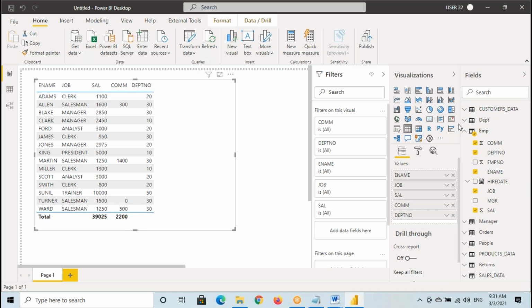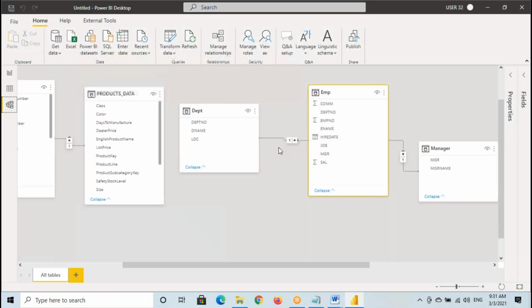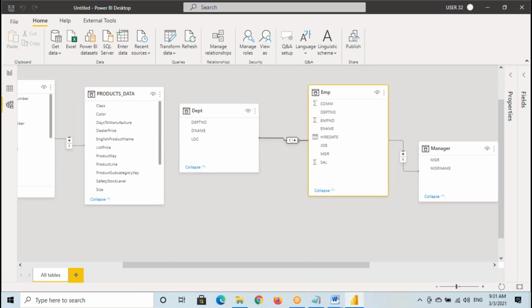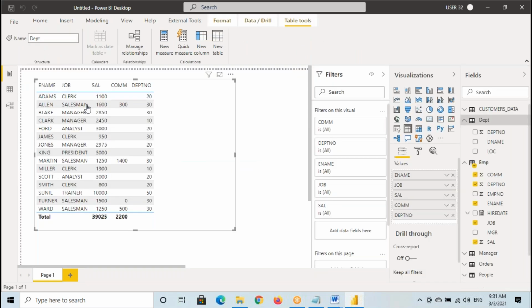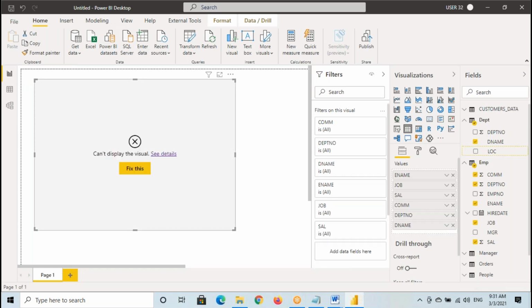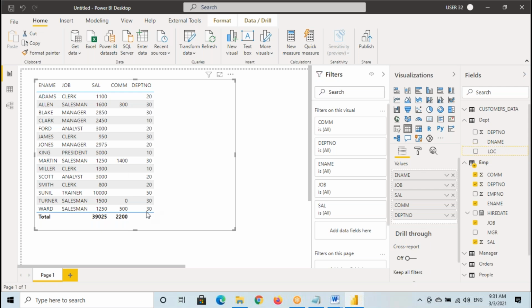Now, before I drag the columns dname and location from another table, intentionally I'll go and delete this relationship. We're trying to understand the importance of this relationship. Right click on it, delete it. I'm deleting it intentionally. When I delete it, these 2 tables are independent tables now. So the client is asking to show the information from 2 tables. I want to show the department name here. As soon as I drag the department name, is my visual showing the data? No. So when I don't have the relationship, is it showing the data?